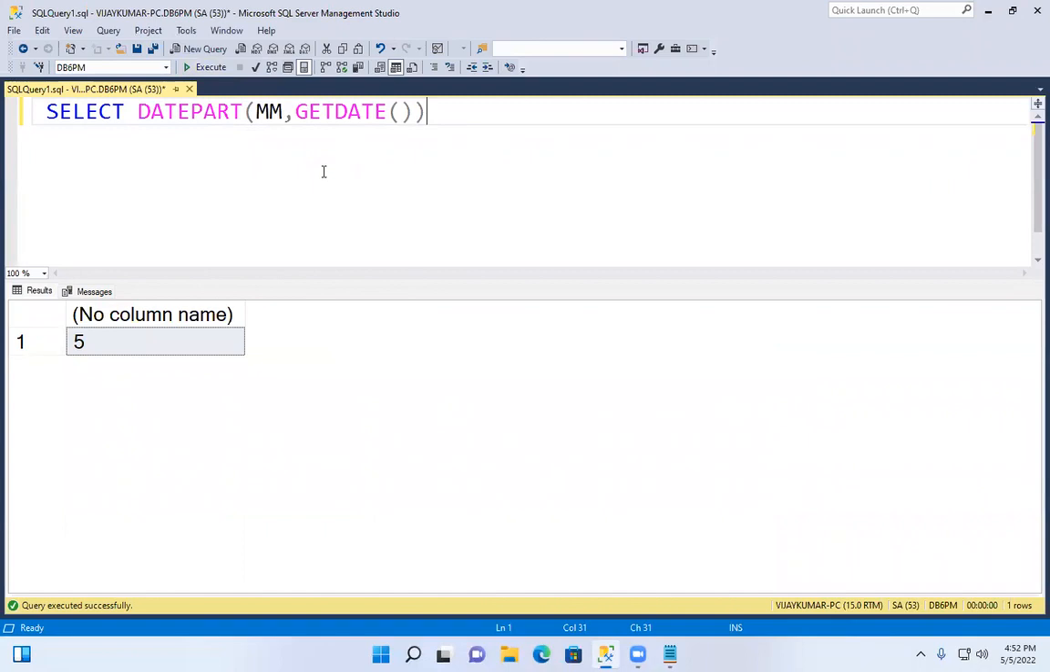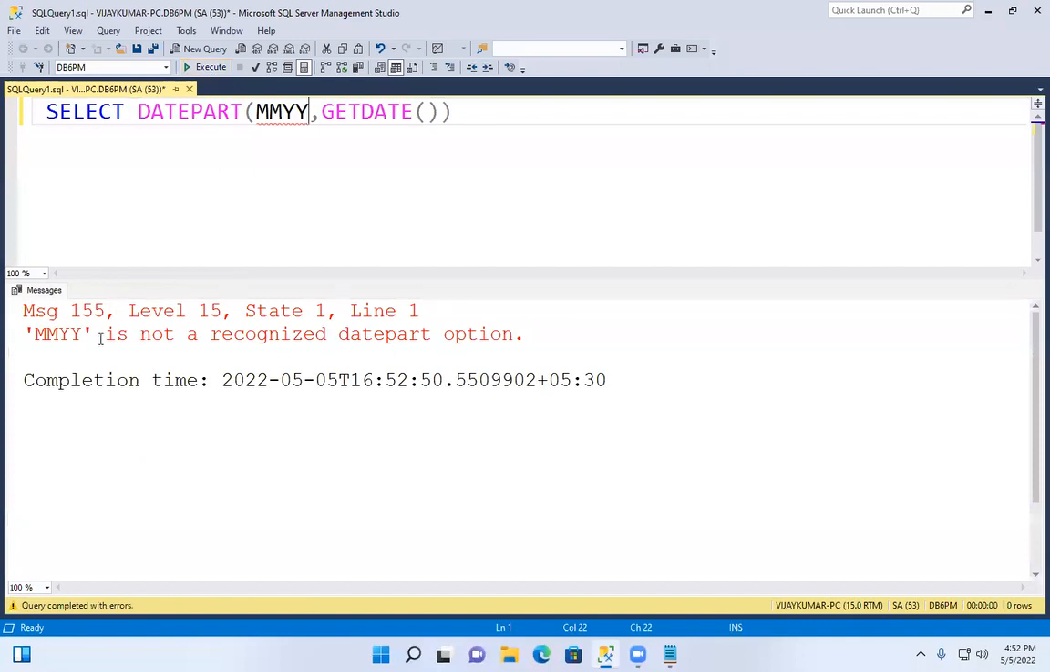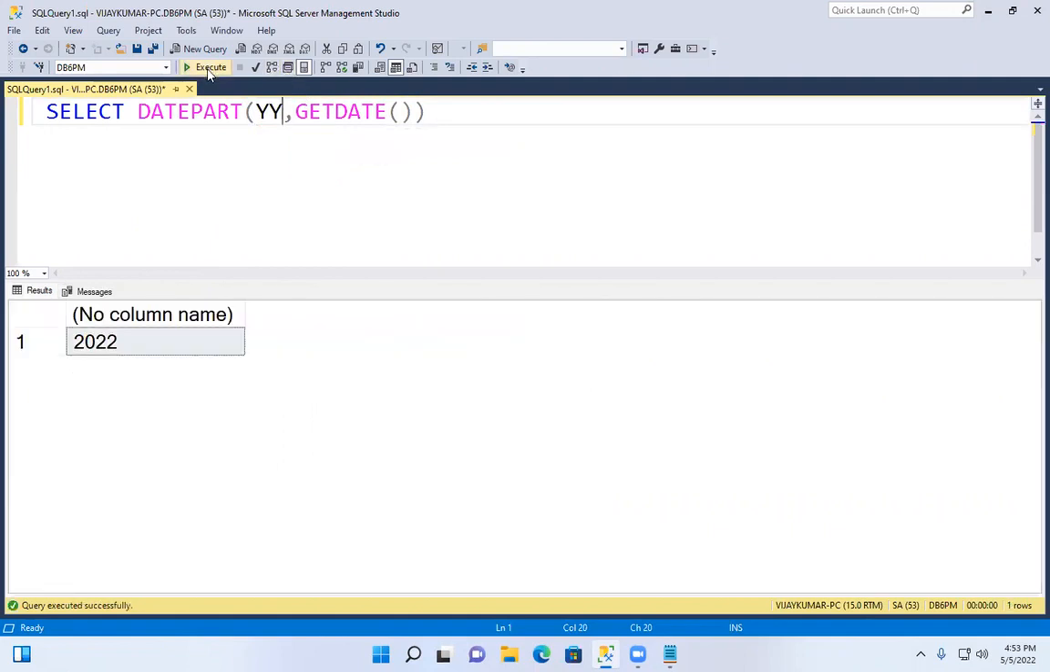Year. You want month and year, right? Then can I use MMYY? No, MMYY is not a recognized date part option. MM is okay, YY is okay, but MMYY is not okay. Understood? Then can we give YY? Yes. But here, if you want year, month, etc., what is the best function?